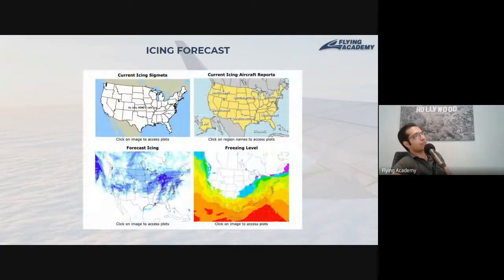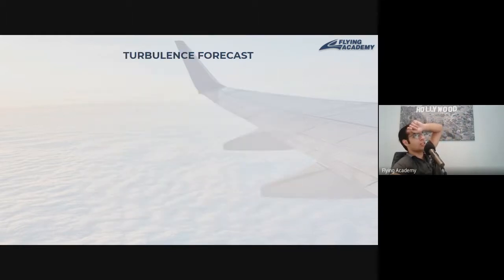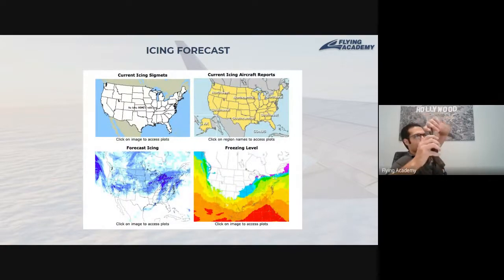And we've got some icing forecasts. It can be for current conditions, or an icing forecast for you to take the flight. They come in different charts. Let me go back here. You can have these charts, these, these. There are minor differences between each. These charts will show you the general area of icing conditions.